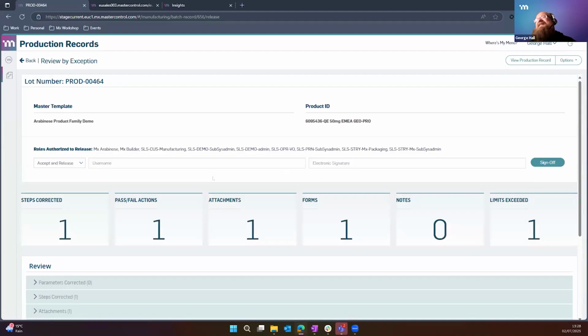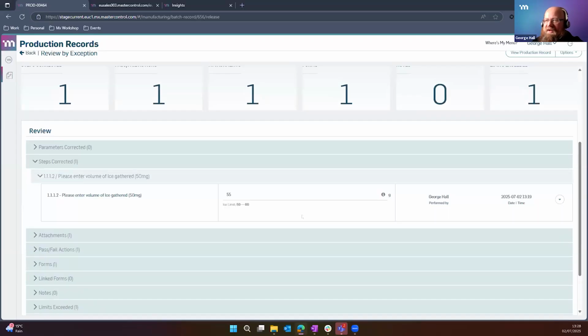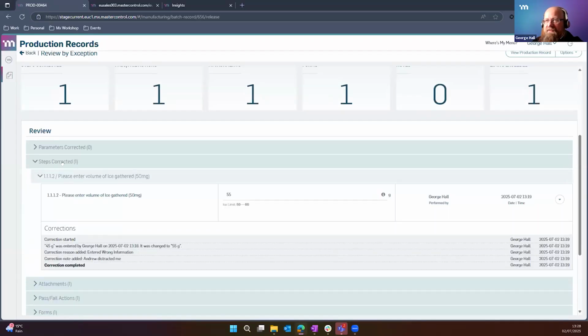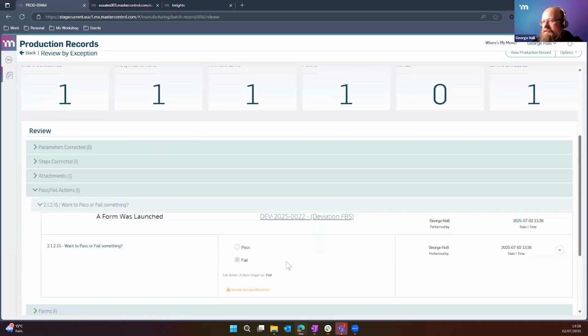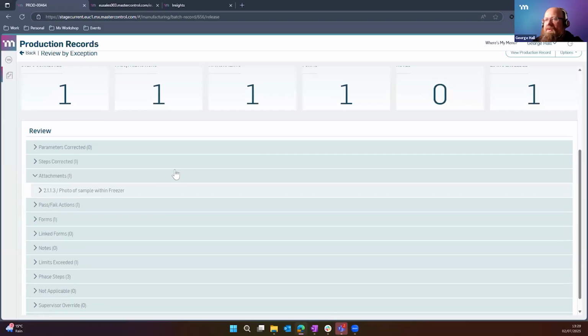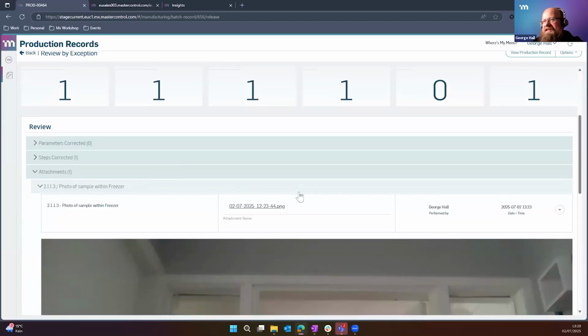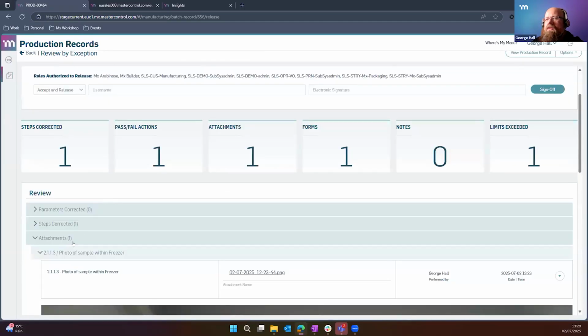And this is actually, despite us putting all of those preventative measures in place, what if something still goes wrong? And this will surface all of this for you. So we have a step corrected. It'll take me directly to that and I can view the correction. Fantastic. We had a pass-fail action. Where was it? Perfect. Okay, I can see it's linked to a deviation. We have an attachment. We don't really need to see my face again, but there you go.